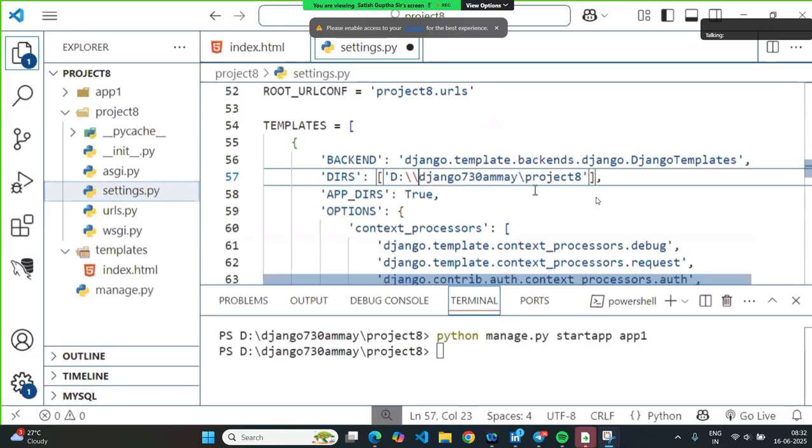Django 7:30 a.m. backslash Django 7:30 a.m. May backslash, then Project 8. So this is actually the path. Project 8 backslash, then Templates, backslash backslash. Okay, it is a string. What does backslash indicate in Python?